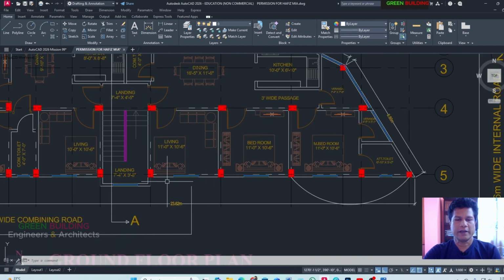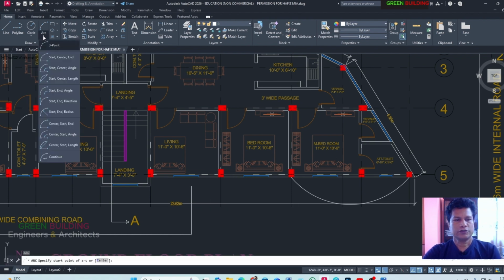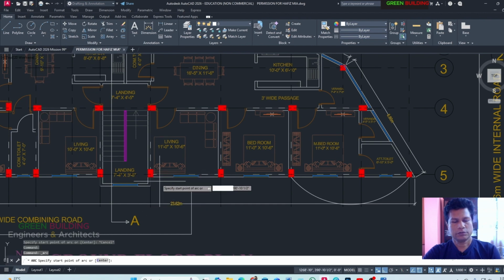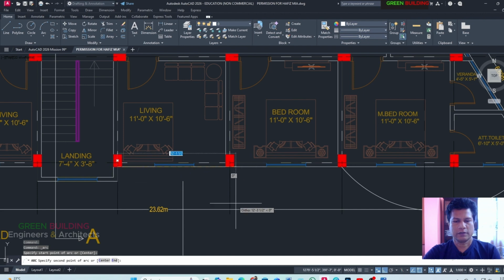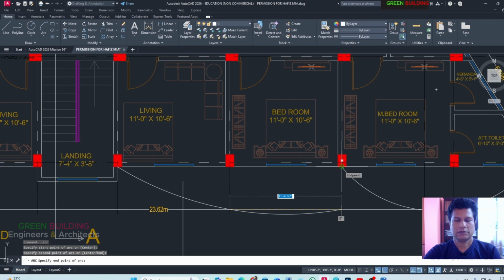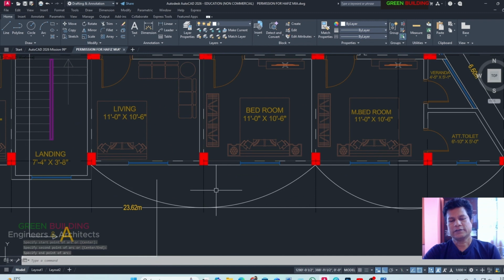Again, I will make another landscaping here. For that, I will type A for arc. Choose the 3-point method. This is our first point, this is our second point, and this is our third point. Okay, click the first point, click second point, and click third point. This is our second landscaping for the gardening.